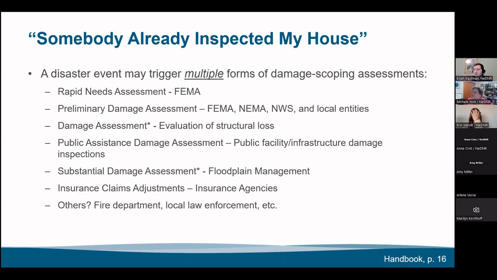Now, keep in mind that you're going to get this comment a lot. Somebody's already come by and inspected my house. That's probably very true. So, FEMA is going to be doing a rapid needs assessment if it's a big enough disaster. Any agencies such as FEMA, NEMA, the National Weather Service, local entities, emergency managers are going to be doing various forms of preliminary damage assessments. Local emergency management agencies are responsible for submitting an estimated cost of damages in the event that they can submit for a declaration to receive additional resources. So, at the very least, you're going to have the locals involved. But depending on the size of the disaster, you may also have state and federal entities also doing damage assessments.